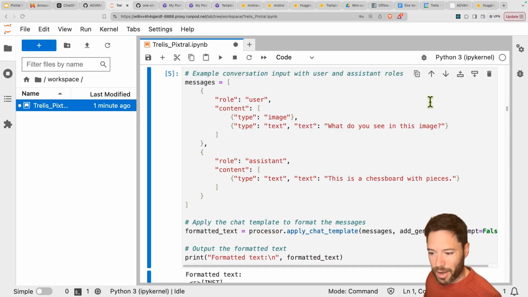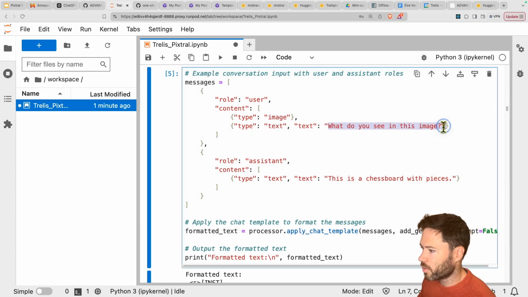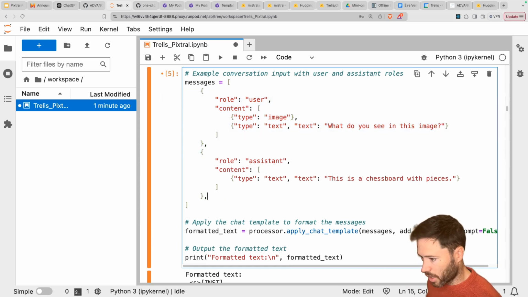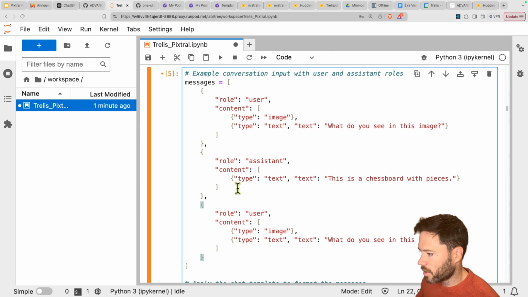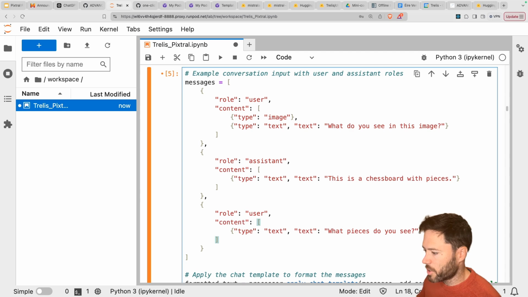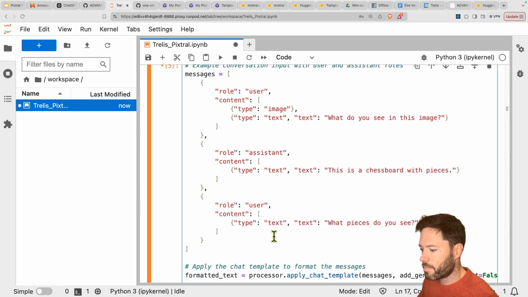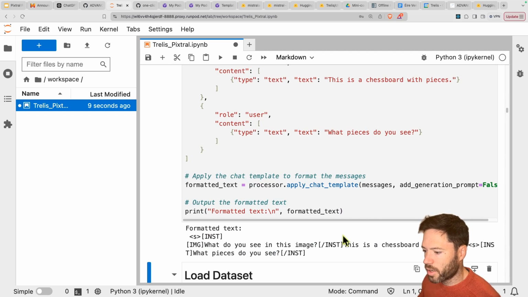And with this done, I'm now able to apply that chat template to format any conversation. So here's a conversation where I pass in an image and a question, what do you see in the image? And I pass in an assistant message, and then I say, this is a chessboard with pieces. Now, by the way, you would never pass this in because you always finish with a user message. So for example, I can pass in a user message like this here and say something like, what pieces do you see? And I don't even need to pass in an image there because I've already passed in the image originally. So let's just as a demo see what that looks like.